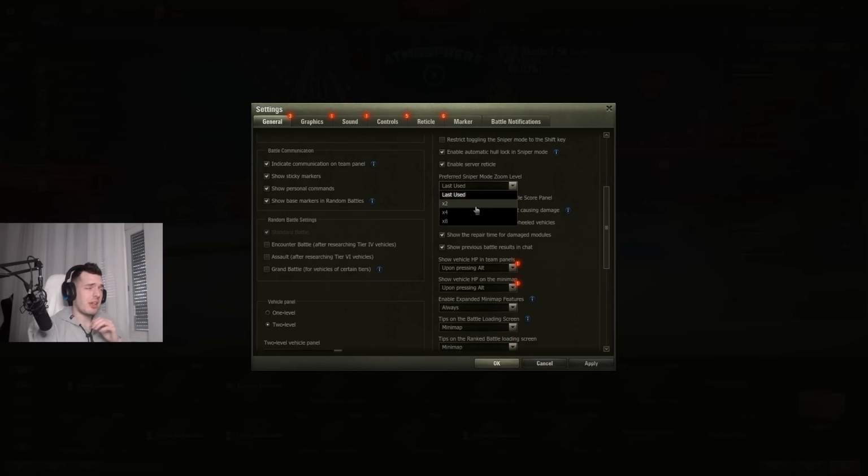You can also leave this on X2, because if you leave this on X2, it basically forces you to re-aim every single shot. And also when you leave this on X8, for example, and when you go back into sniper mode, you might tunnel vision on the target.